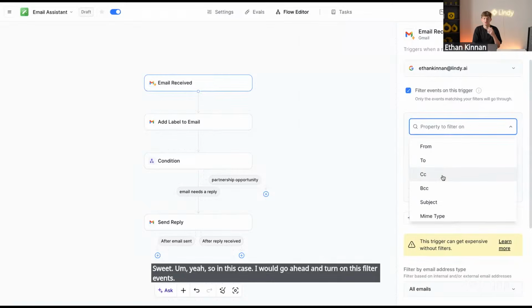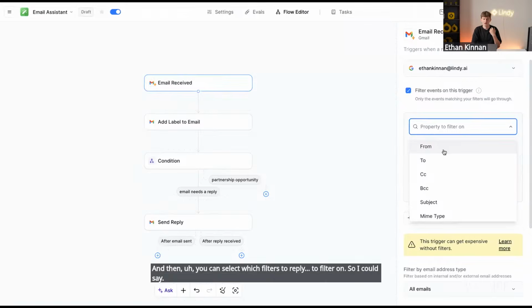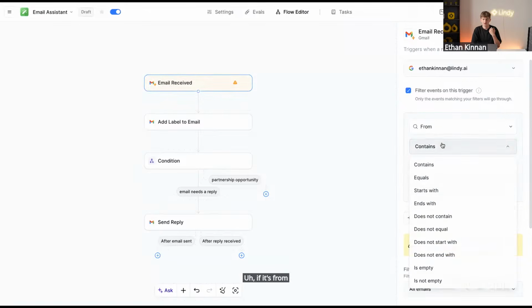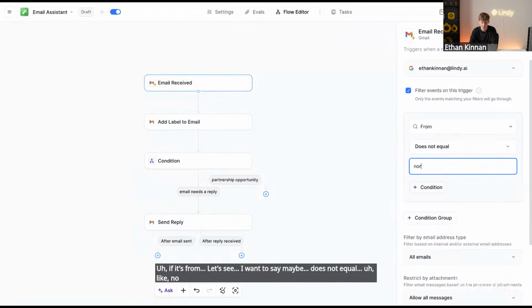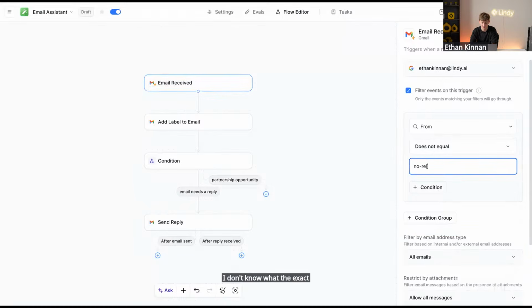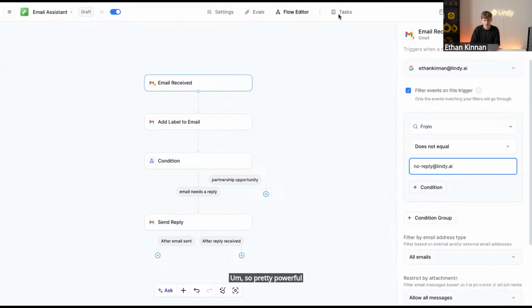Then you can select which filters to filter on. So I could say, hey, if it's from, let's see, does not equal no reply. I don't know what the exact email address is. Maybe it's something like Lindy.ai, or you could just do all no replies. But now in this case, the agent won't even wake up anytime a no reply from Lindy email comes in. So pretty powerful.